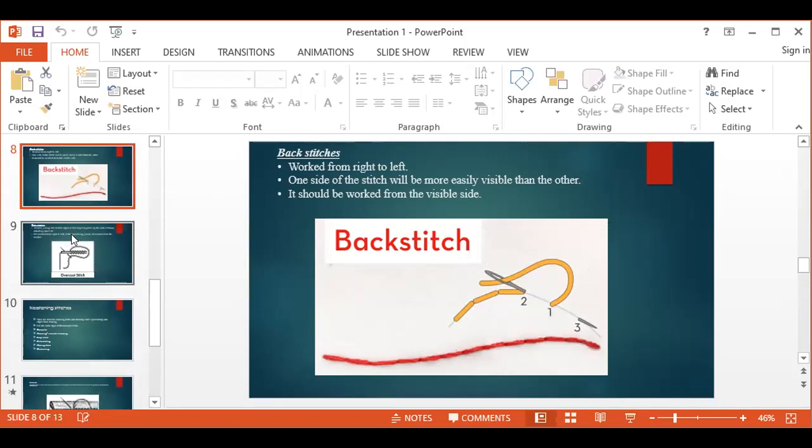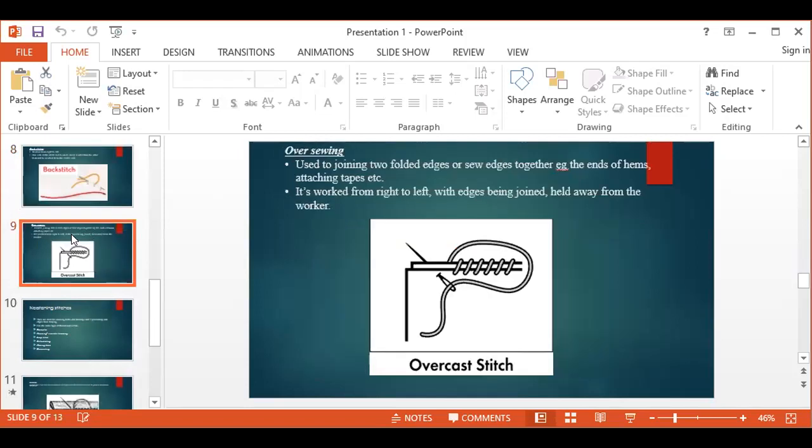Then let's go to another type of stitch, which is overcasting. It is used to join two folded edges or sew edges together, for example the ends of hems or attaching tapes. It's worked from right to left, with the edges being joined held away from the worker. There we have a diagram of how the overcasting stitch looks and how it is worked.